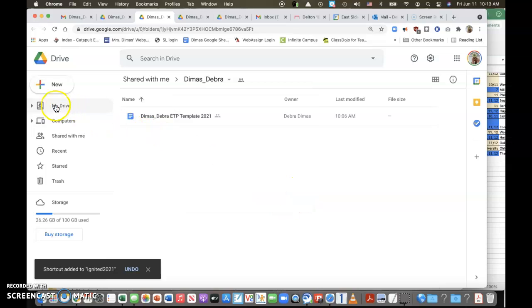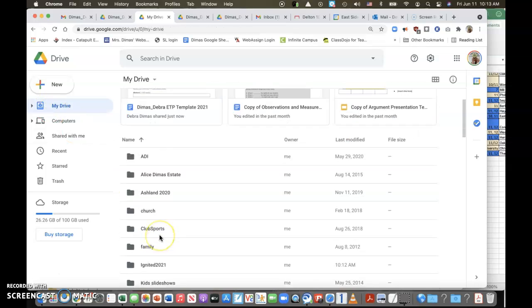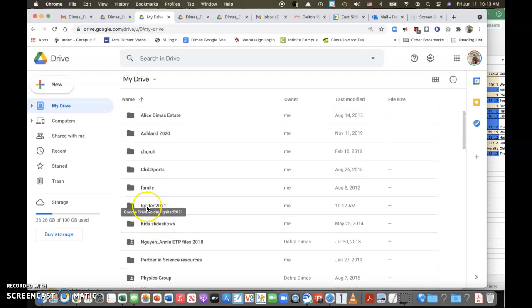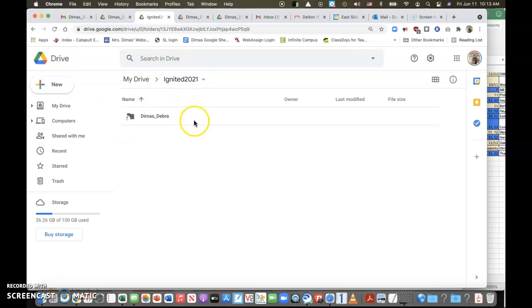All right, so now if I go to my drive, and I scroll down and I find Ignited 2021. There it is, right? So I can put anything in here, right? But my coach won't be able to see it. But I can easily find her folder. So I can put it here.